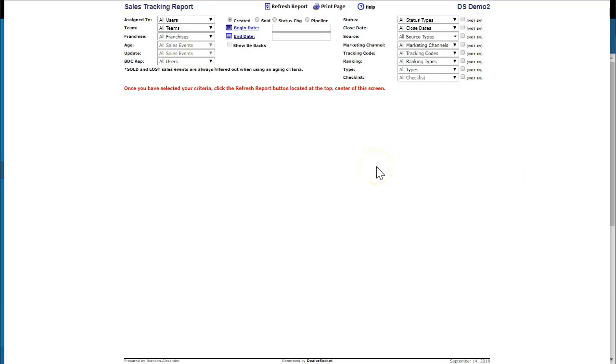It loads up. This report is the Swiss Army knife of all reports. Has great information, not all the information, but at a bird's eye view, quick access point, you can see different items, who they're assigned to, who updated, is there a BDC rep, how many created opportunities, how many sold, how many had a status change, how many people in the pipeline with a correct status. So there's a lot of different things you can do with this report.